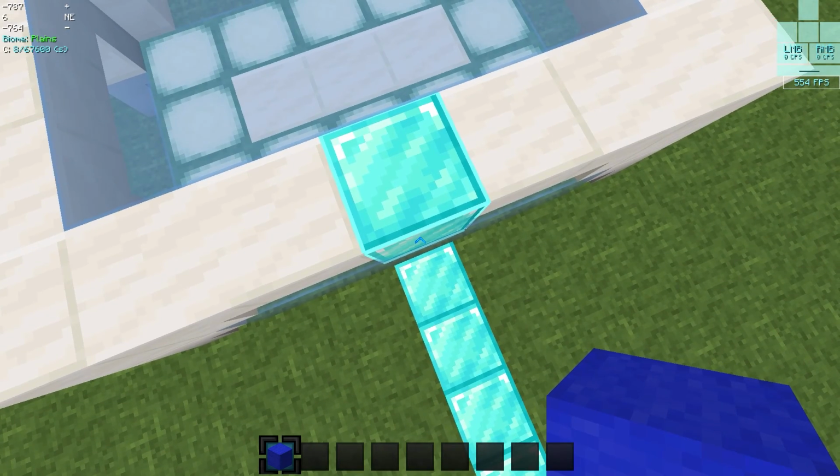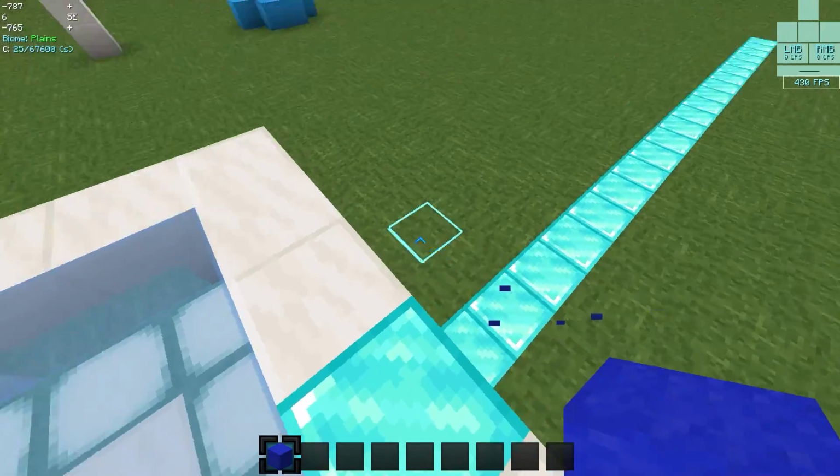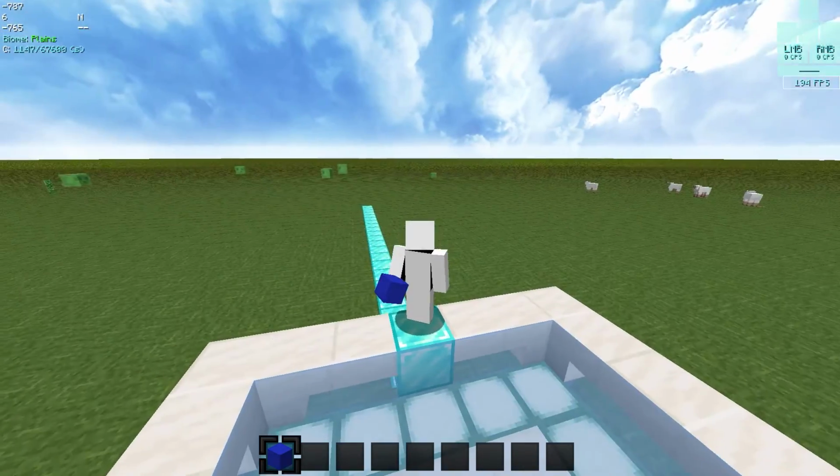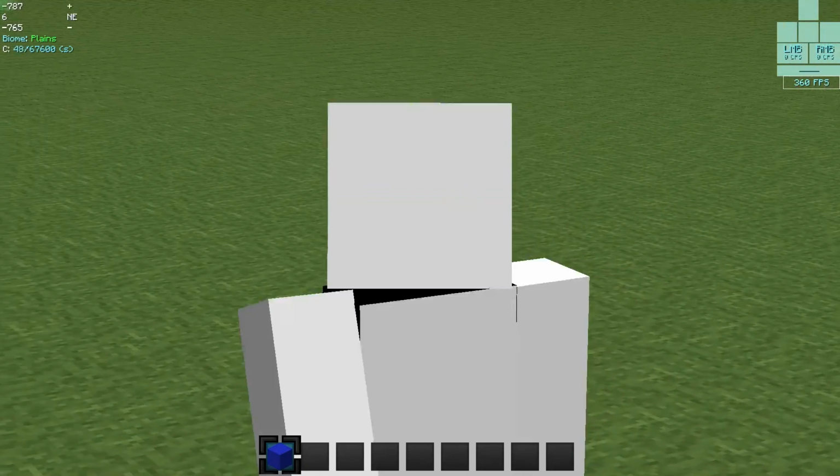It doesn't have to be exact. And then you can go longer distances. And yeah, that's moonwalking. You just kind of got to do it a lot and you'll get the hang of it. And yeah. Next up, we're going to do jitter bridging.